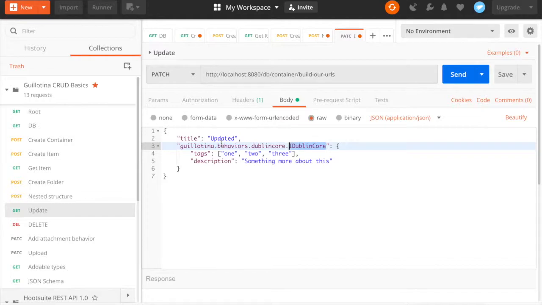Behaviors are a way of adding dynamic schemas to your content. By default, Guillotina provides core to the two types that it ships with. Guillotina only ships with two types, item and folder. So everything else is going to be add-ons that you provide additional types with. But those two by default have core. But there are some other behaviors that you can add on, as you'll see, like an attachment. There's a multi-attachment behavior, and there's a dynamic field behavior.